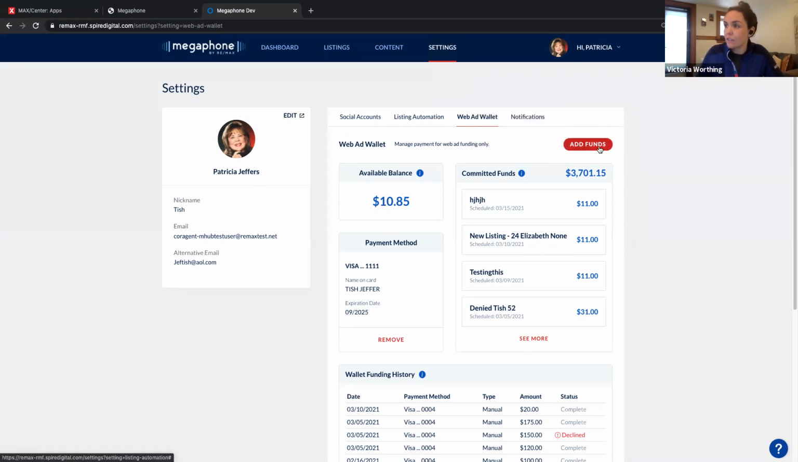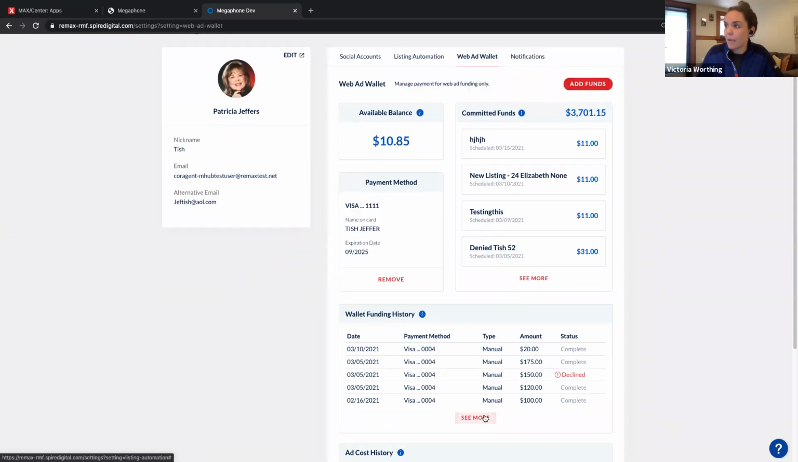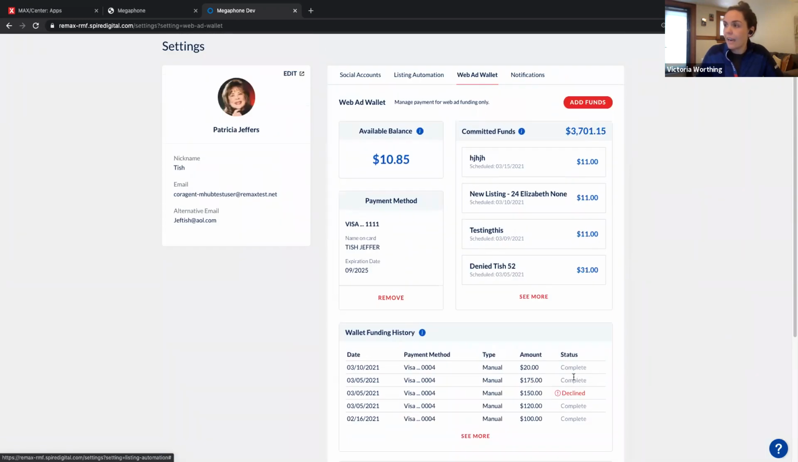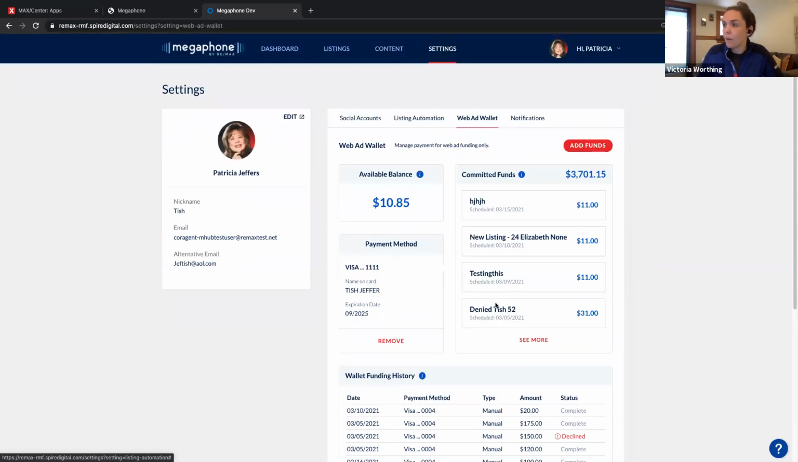So here I can add funds to my wallet. I can view my payment history, my ad cost history, and I can add my payment method. Here I have a payment method added. I can remove that and add another payment method if needed. I want to make sure that I have an available balance inside of my wallet if I'm running these automated web ads. The automated web ads will only pull from your web ad wallet. It won't pull directly from a linked credit card. So make sure that you're going in here periodically to ensure you have enough available balance inside of your web ad wallet if you choose to utilize the automated web ads.